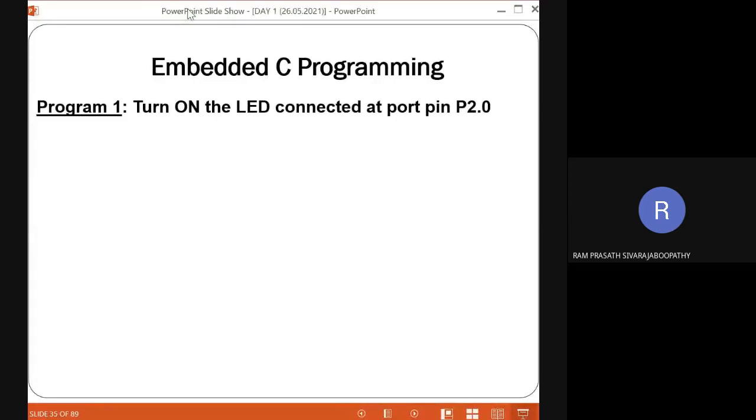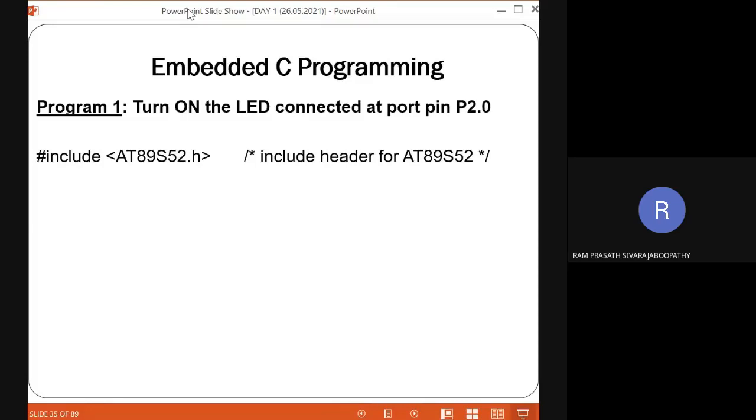The very first line, what we have to do is include the header file of the particular microcontroller for which we are writing the program. Whichever microcontroller we write the program for, we have to include that microcontroller's header file, library file. Why do we have to include this header file? In that header file, all the register addresses and SFR addresses are mapped to names.